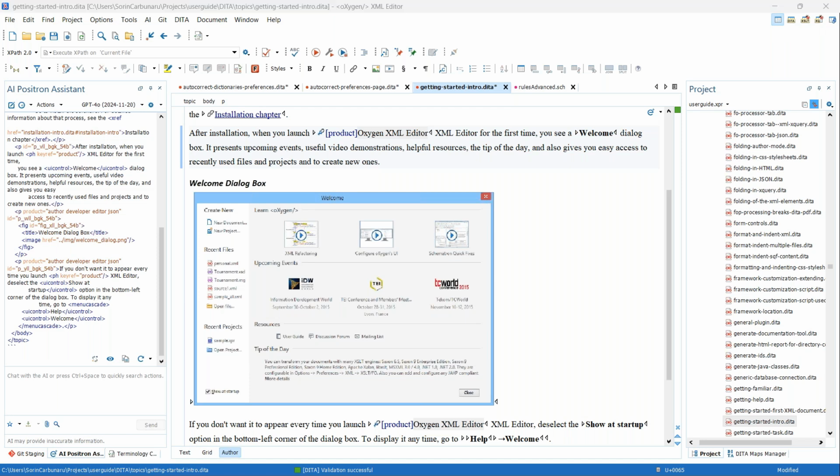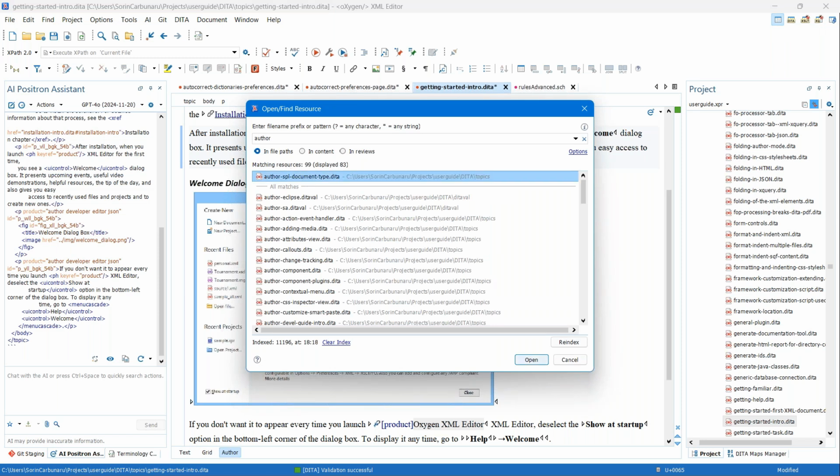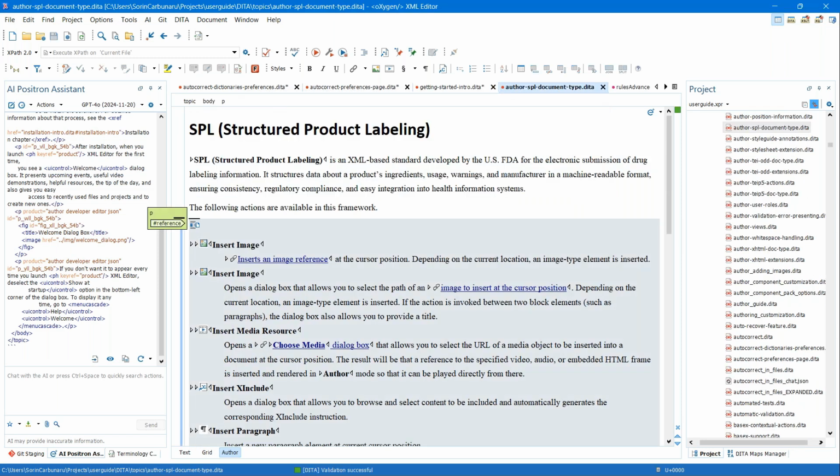Now, let me open another sample and act as if we got this from someone else in order to review it. This is a sample about, again, an imaginary framework that we added in Oxygen for structured product labeling, which is an XML standard developed by the US FDA.